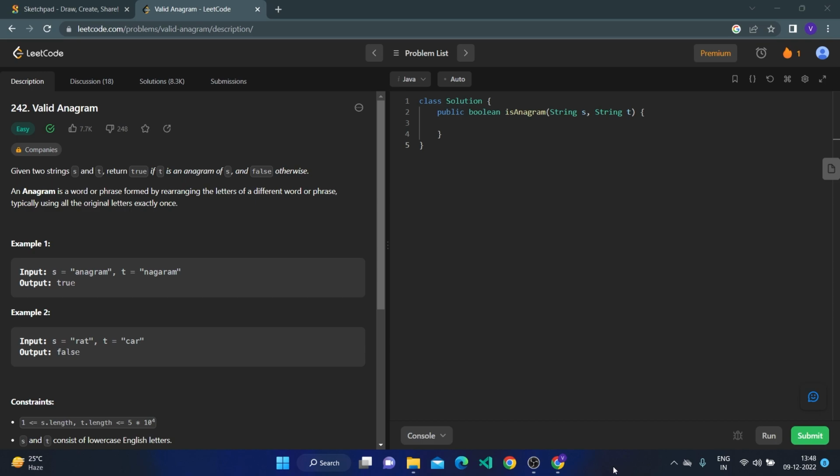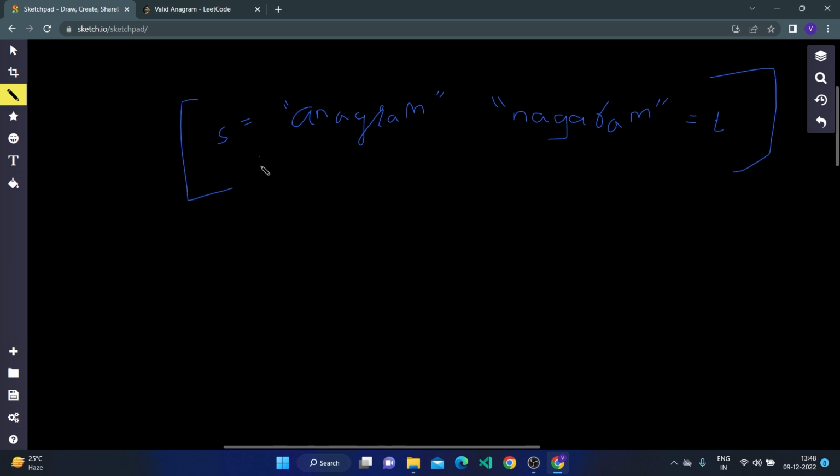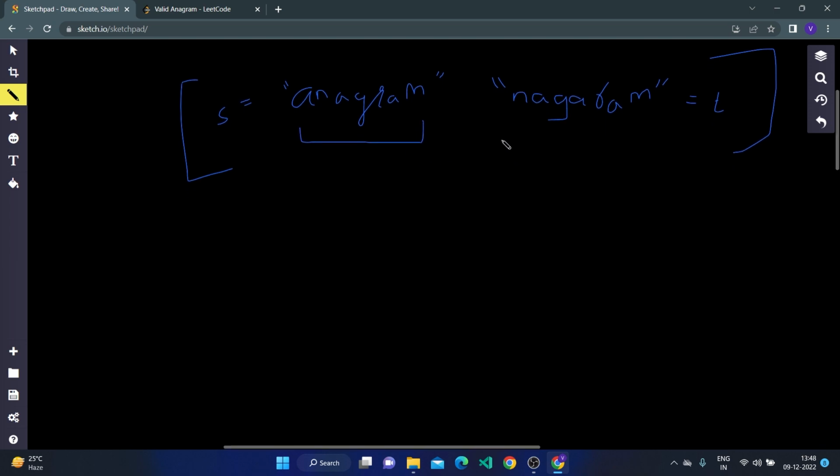Okay, so we'll consider this test case. What we can do is keep track of the characters and their counts in a map. Then we'll check if the same number of characters occur in the string t. If this is the case, we'll return true, else we'll return false.